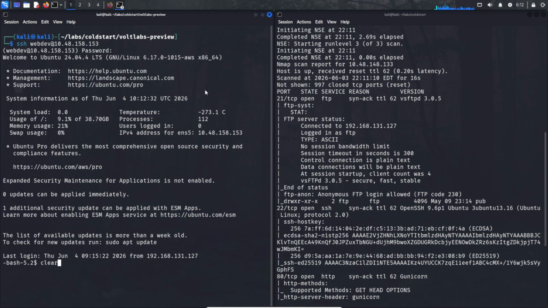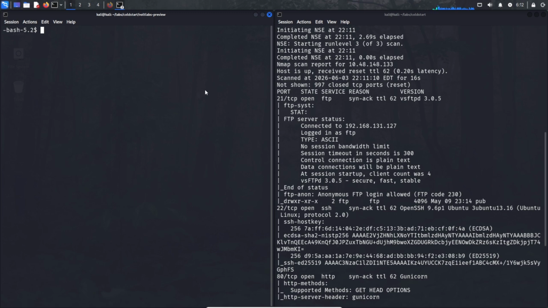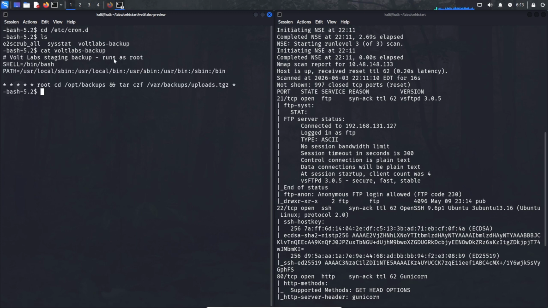So with this machine, I just ran my common enumeration, went through the steps of what I like to do, and I discovered a cron job running in the daily cron jobs. We can view this by going into /etc/cron.d and viewing the contents. You can see here we have a Vault Labs backup cron job. Let's get the contents. You can see here the shell is bash, the path seems like just a standard path, and this is the cron job.